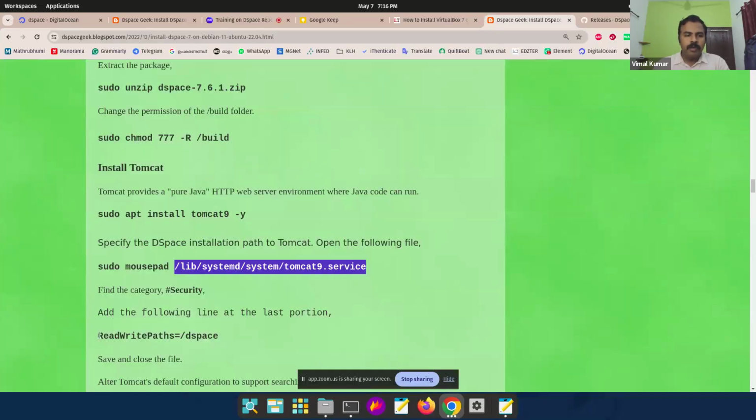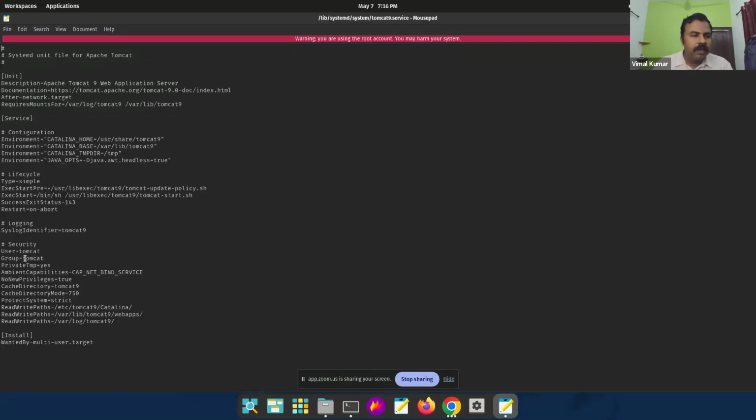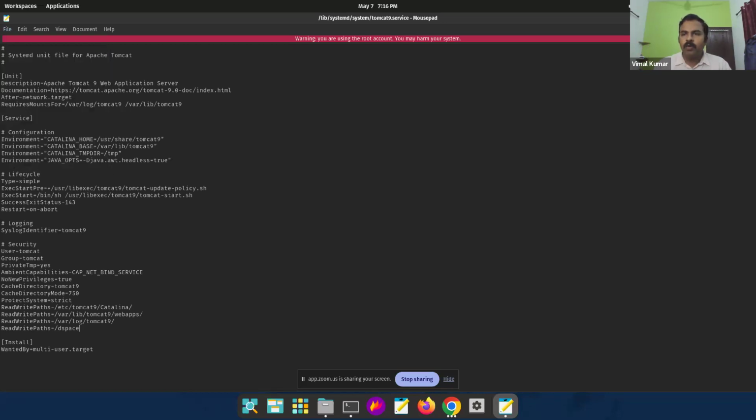We are going to copy this line, read write path DSpace. See here, in the security part below, paste it here, read write path. It says that the DSpace installation folder is inside this folder, and Tomcat has the permission to make changes on it. Only then can Tomcat work with DSpace. Save it and close it.